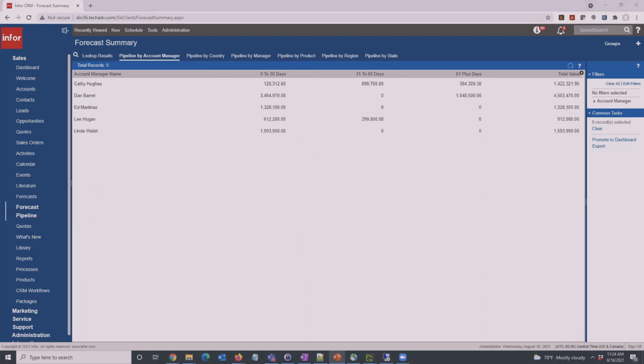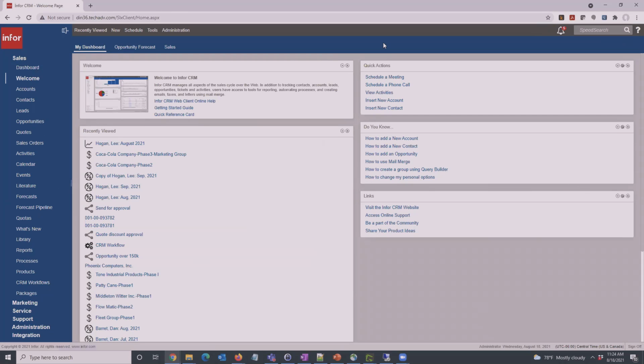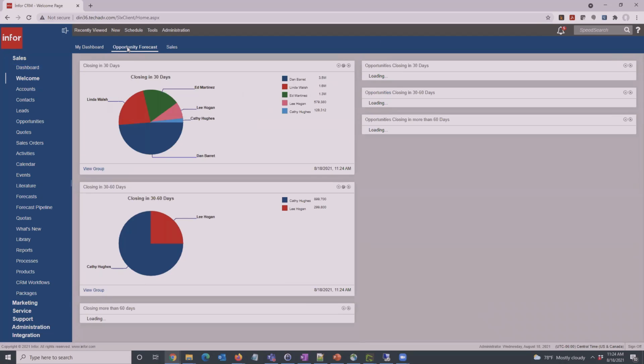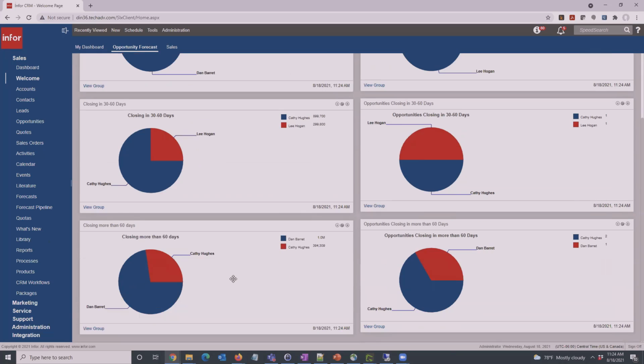And also basically this pipeline by account manager is also in a dashboard, which is in one of the originals. So the welcome menu is still there. That's similar to how it is in 8.4 and below. The new dashboards are in this dashboard section here, but you can see this opportunity forecast graph that's similar to that other area. Opportunities closing in 30 days by account manager, by amount, and just by number in 30 to 60 days and more than 60 days.